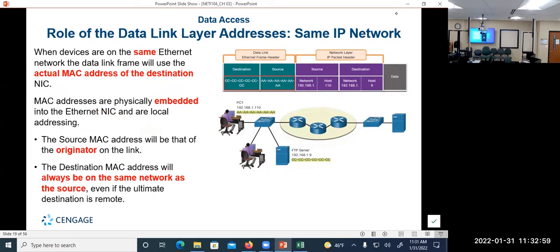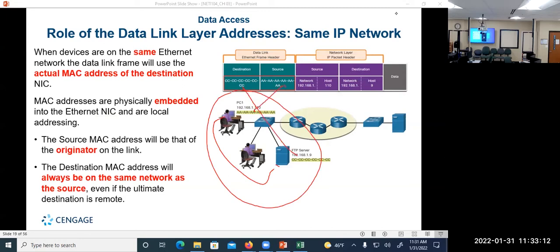So we see in the case you send from this guy to here on the same network, right? That's why you have the destination here and you have the source here. It's very simple in the case of the same network. Now what happens if the final destination is not on the same network?